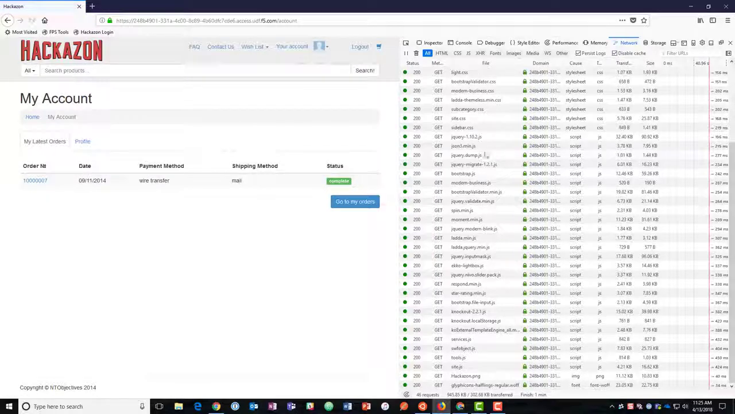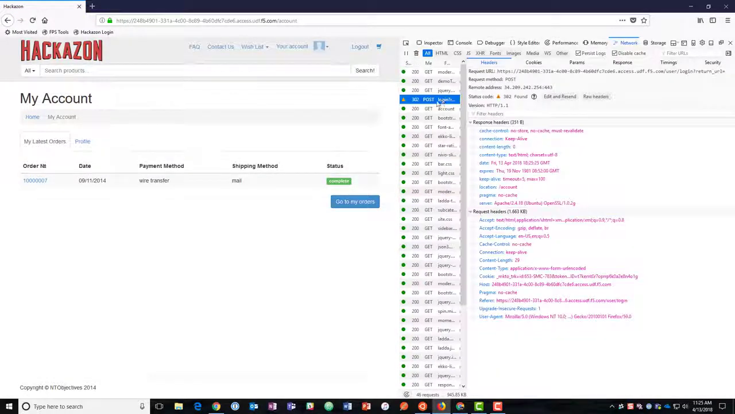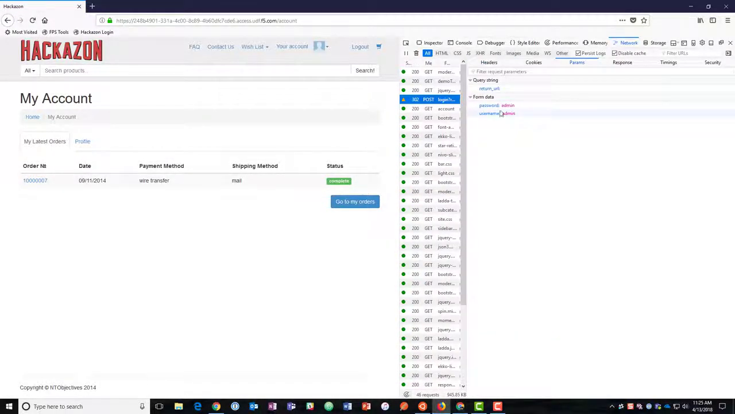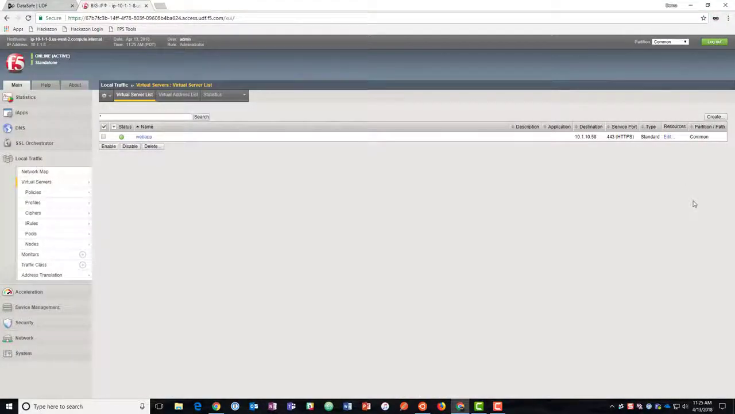So we'll go ahead and sign in, and we'll go check the posted values here, and here's the parameters posted. So a post grabber could actually grab these values. All of this happens inside the browser before we encrypt it with TLS. So let's talk next about what we can do to prevent that from happening.